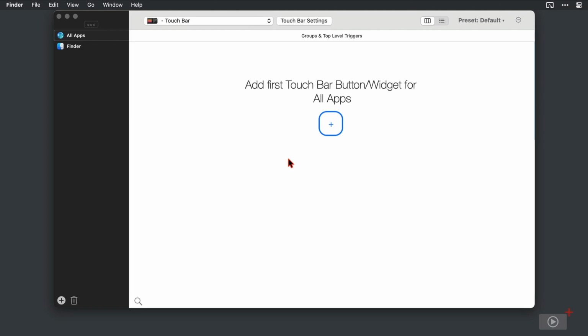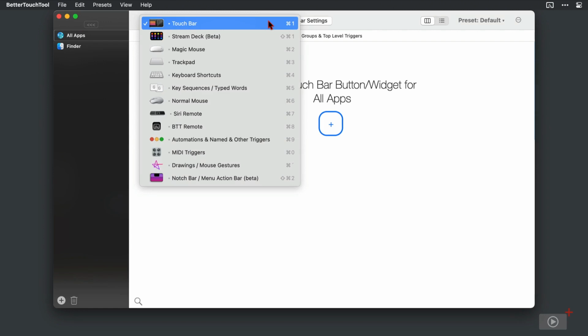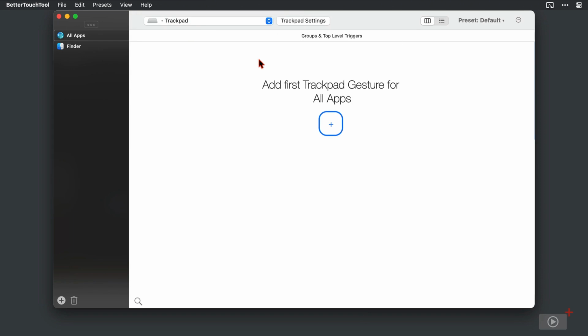Now, this is where we create our actions. And if I click this drop down, here is where we can define what the input's going to be for the shortcuts and automations we're going to create. There are loads of options here, including the Stream Deck beta, which I'm currently checking out. However, all of the shortcuts that I personally use for Safari are done by the trackpad. So I'll select this and then just swipe here. And to add my first trackpad gesture, I can click this plus button.